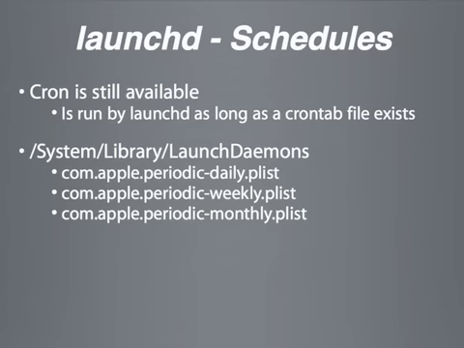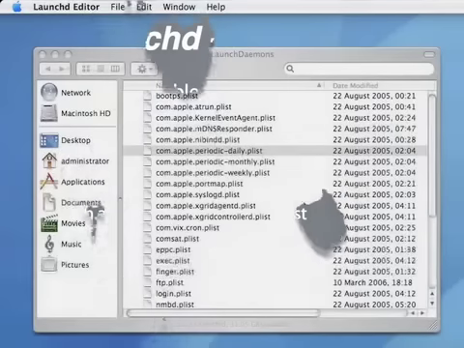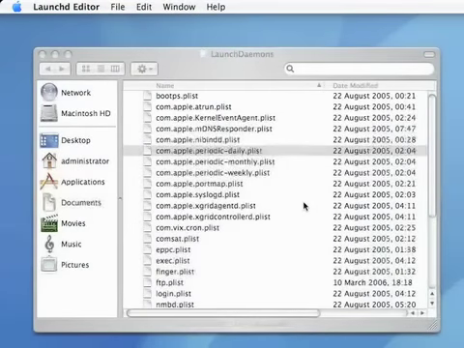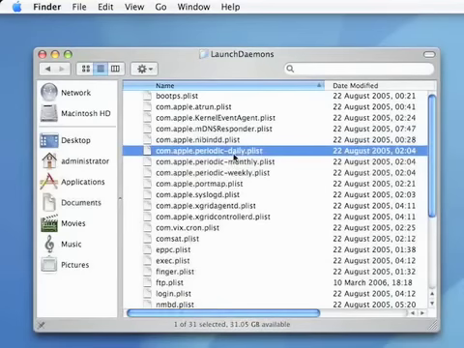Right, let's look at some of these sample files. Here's the daily one first of all, and this is in System Library Launch Daemons. So I'll open up the file in launchd editor, just for ease of use.